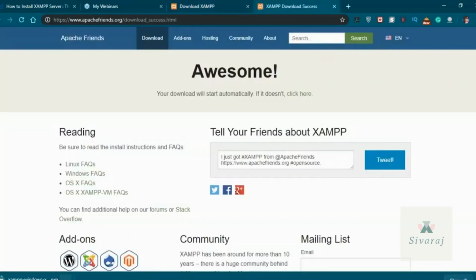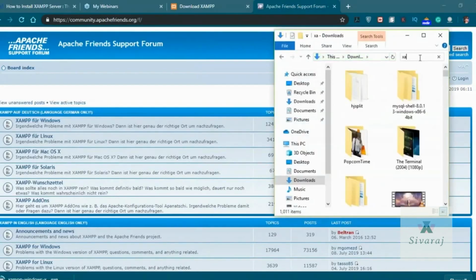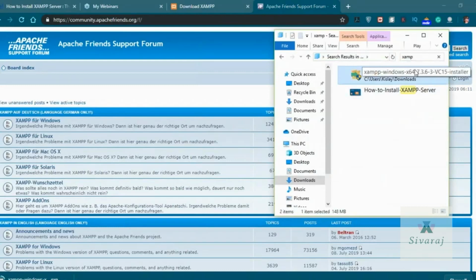It might take a while to download this. I've already downloaded this file though, so let me open the executable file. I'll pause this download. As you can see here, I have already downloaded this file, so let me just click on the executable file.